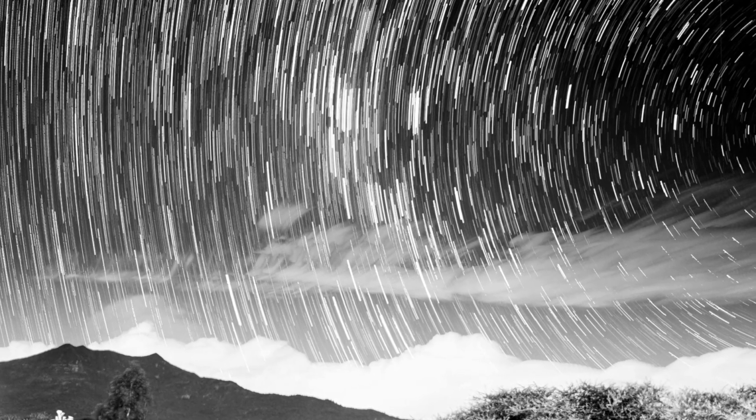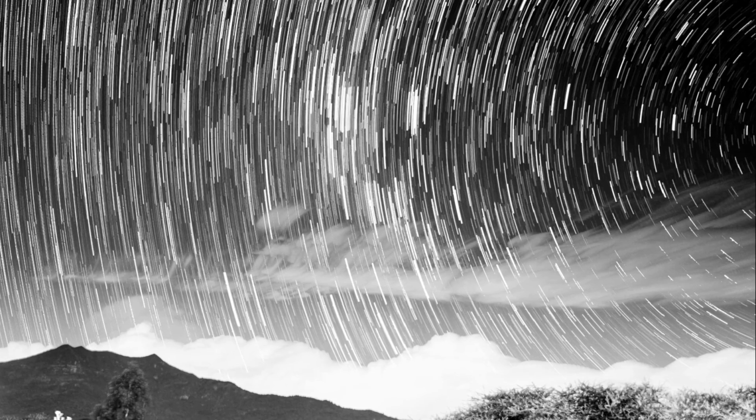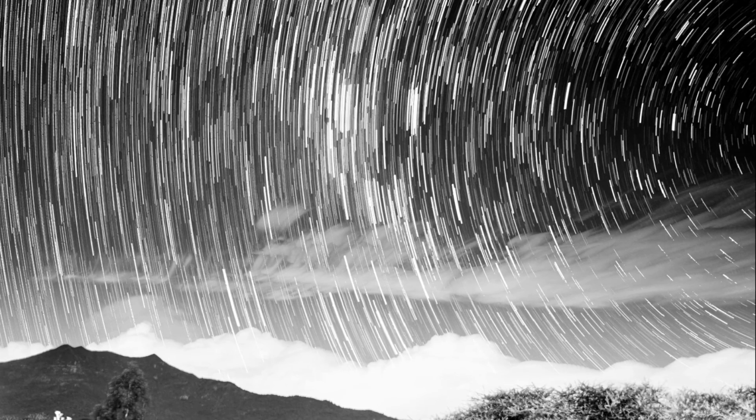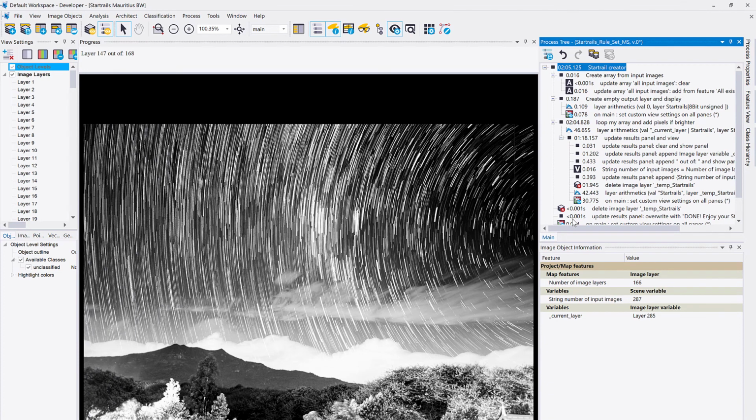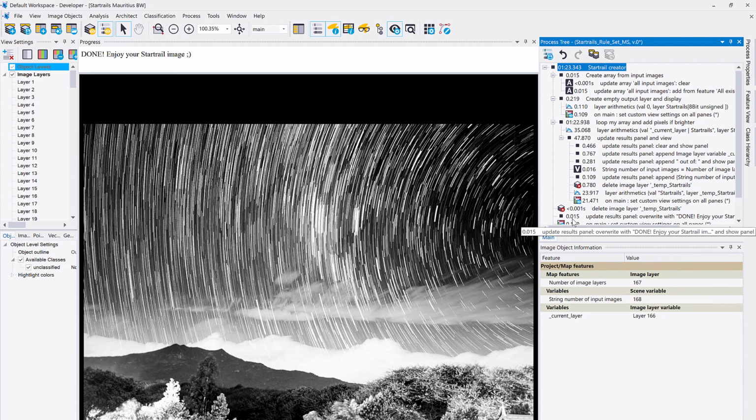You can test it on your time-lapse videos that you have. It doesn't have to be connected to stars. If you take a time-lapse of a road and you have cars driving by, you can run this rule set and maybe it's going to have an interesting effect, especially during night when the lights are on and the cars are moving. That could also be a very nice final image running this rule set. Okay, so this one is done.